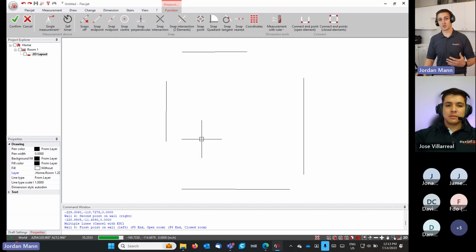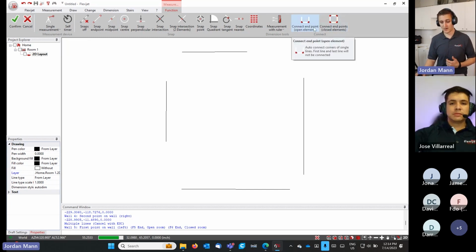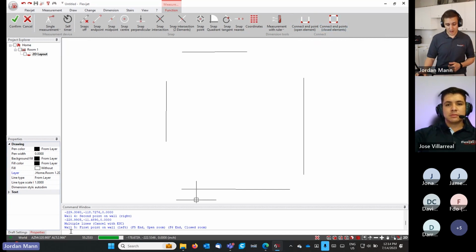So just like when you're measuring really anything 2D geometry wise, if you look at it right now, we're actually in a 2D folder that's been created as part of this 3D function. And we've got 2 choices here at the top. We've got connect endpoints, an open element, or closed elements. Likewise, we can also do this in the command window here. We could choose F5 or F6 to either do an open room or a closed room.